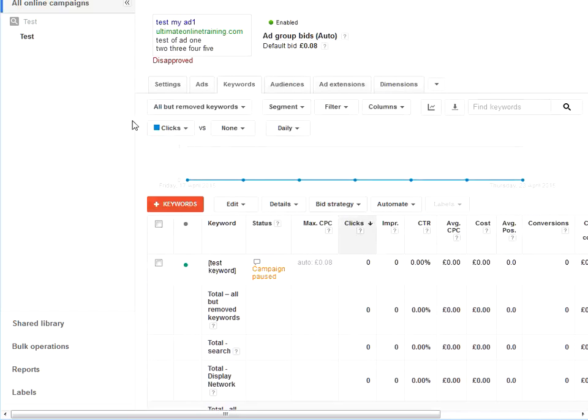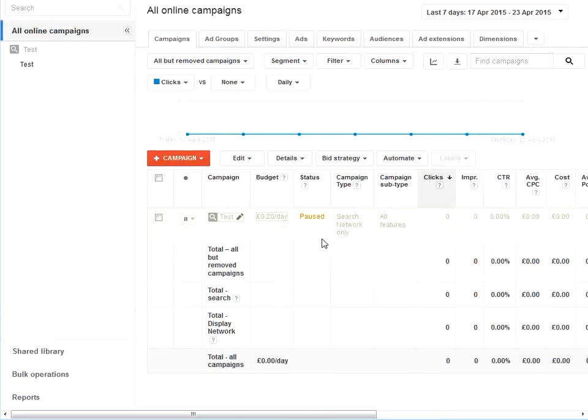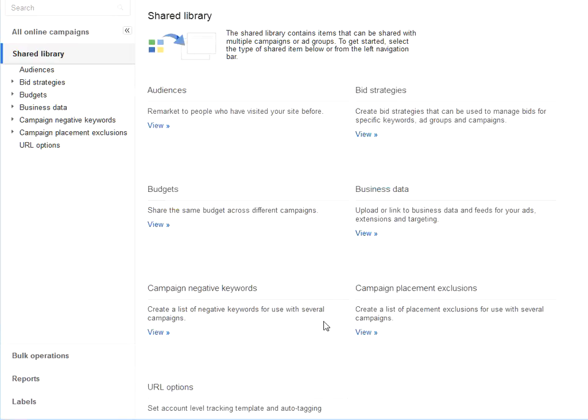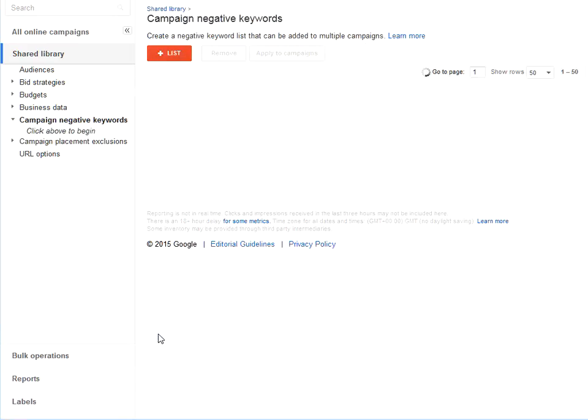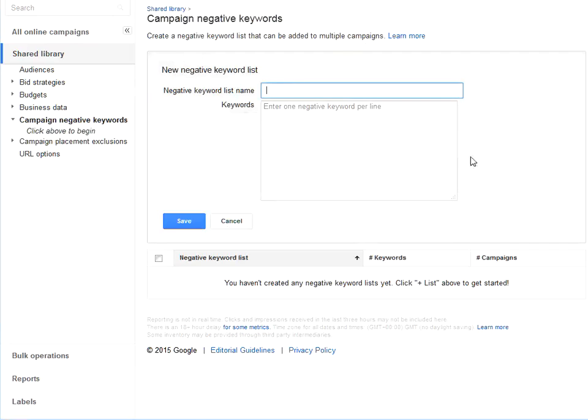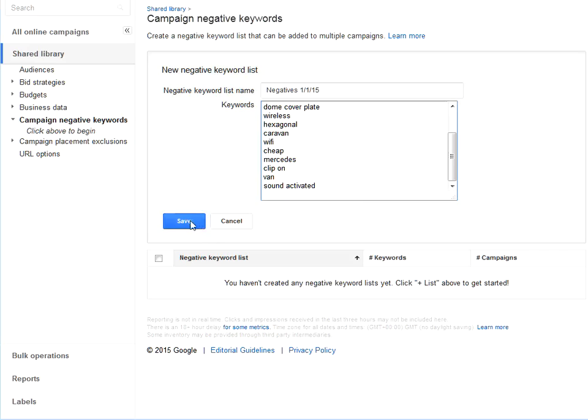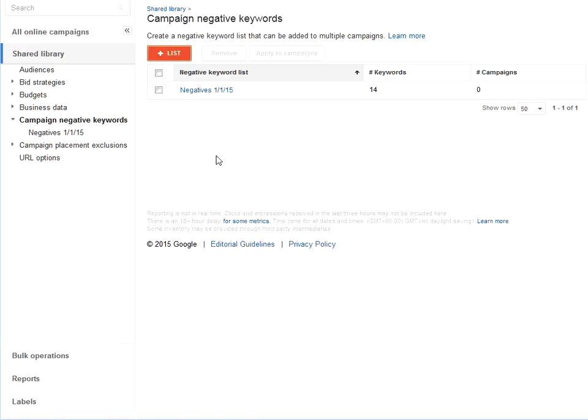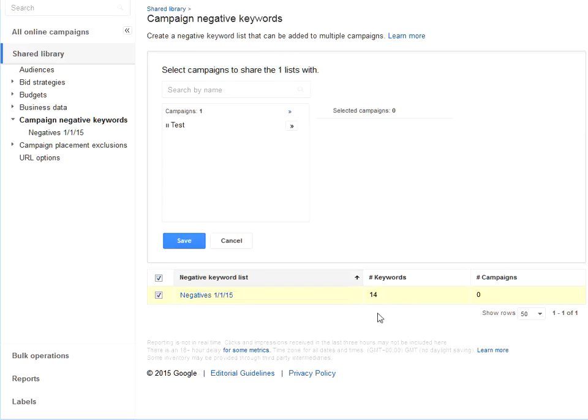However, if you want to add them at campaign level or to multiple campaigns in one go, use the shared library down here. Then you go to campaign negative keywords, then to plus list. Now if you name your list and then the date, whatever that may be, and then you add your negatives in there. So you press save. Now you can tick the box next to the keyword list and apply to campaigns. It shows you how many keywords are in there as well.